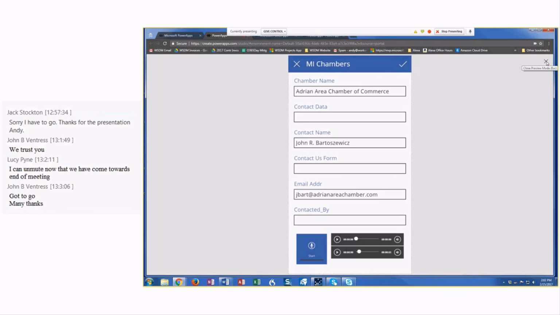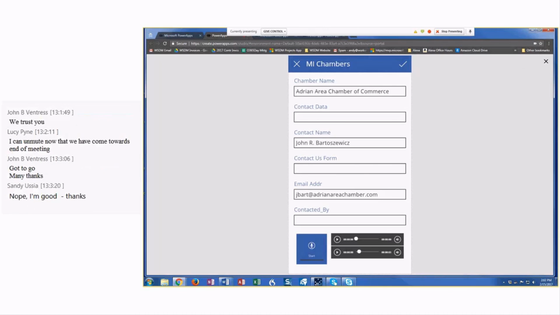Well, I appreciate Sandy. You can kind of see how those work, because they're a little bit different than when you're looking at formulas that you see in Excel.